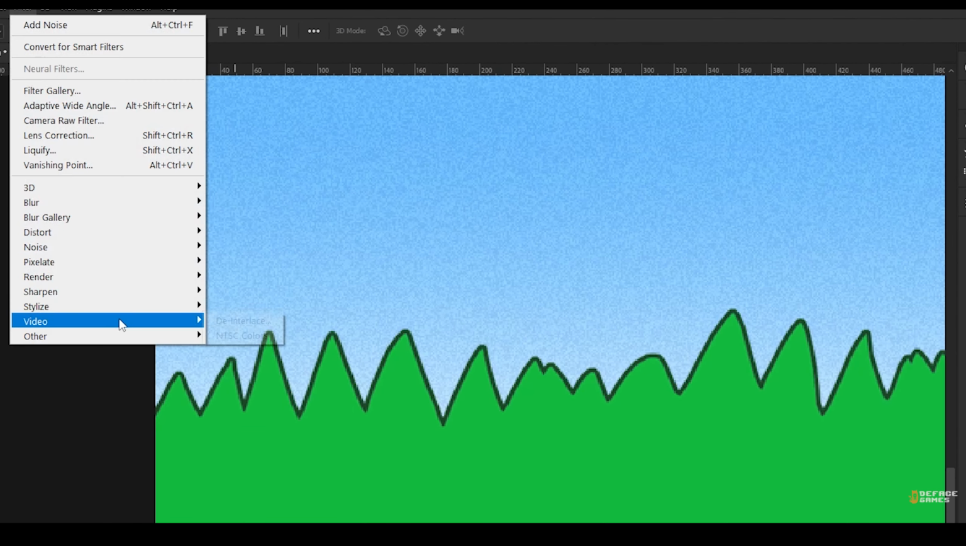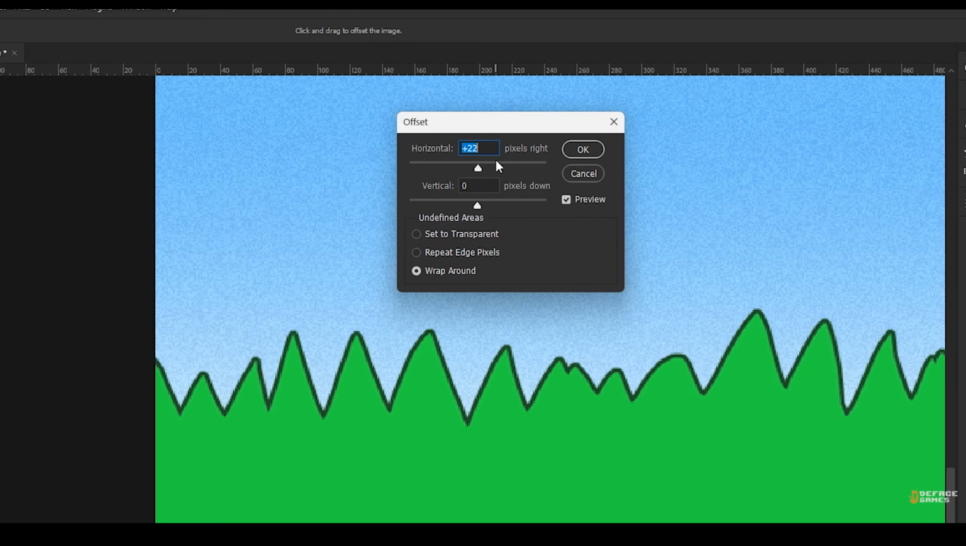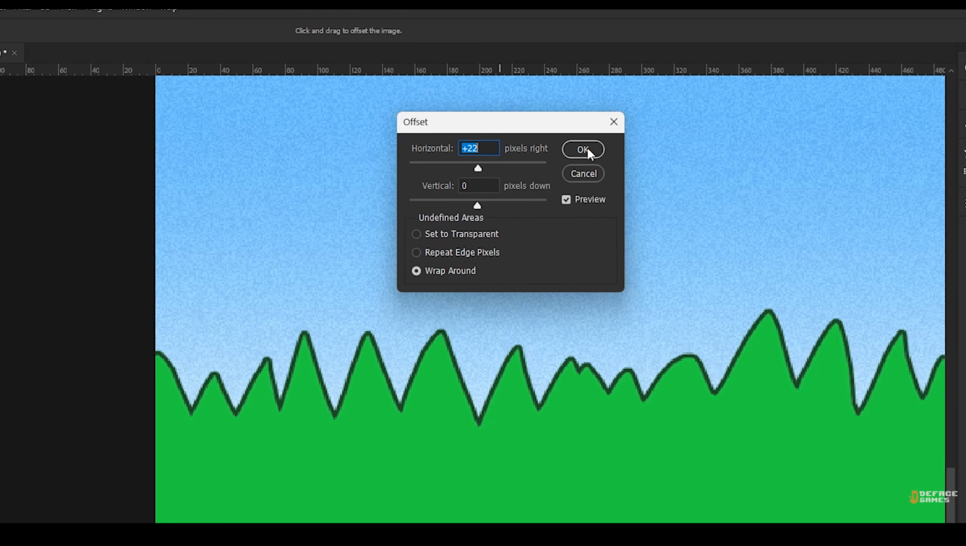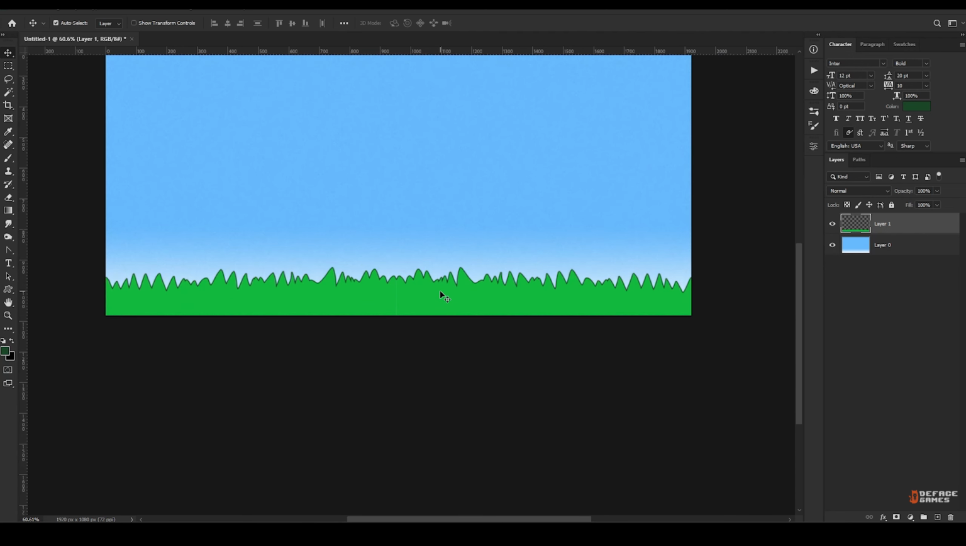To create a seamless pattern, you need to align the horizontal edges of your layers. You can use the horizontal offset filter in Photoshop to make it easy. When you're finished drawing, save each image as a PNG file with transparency.